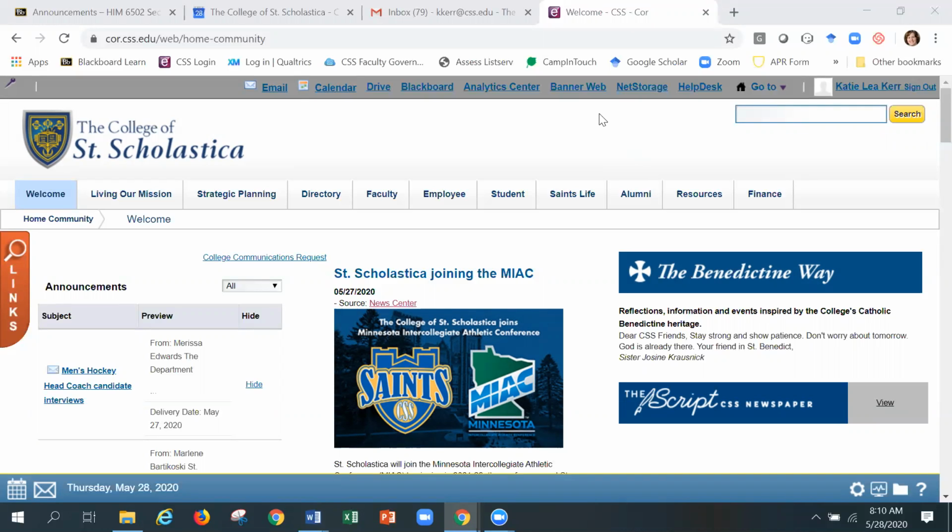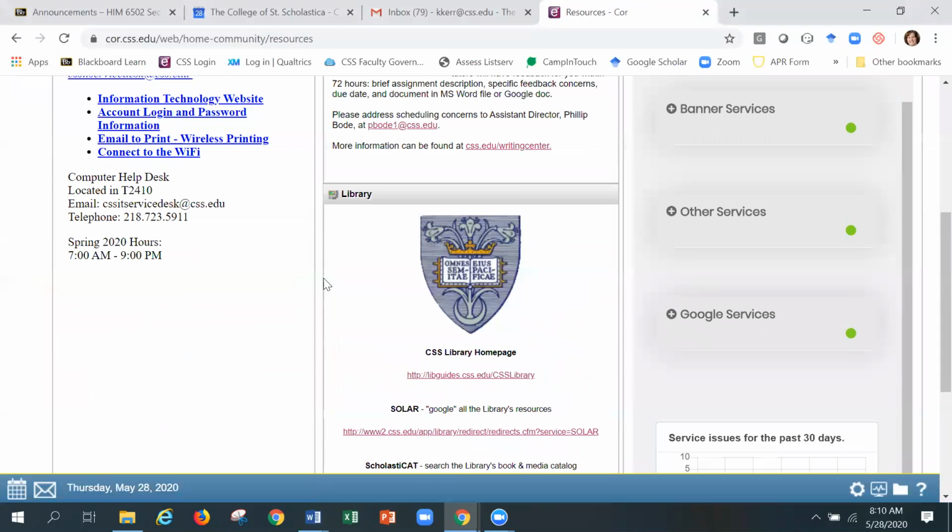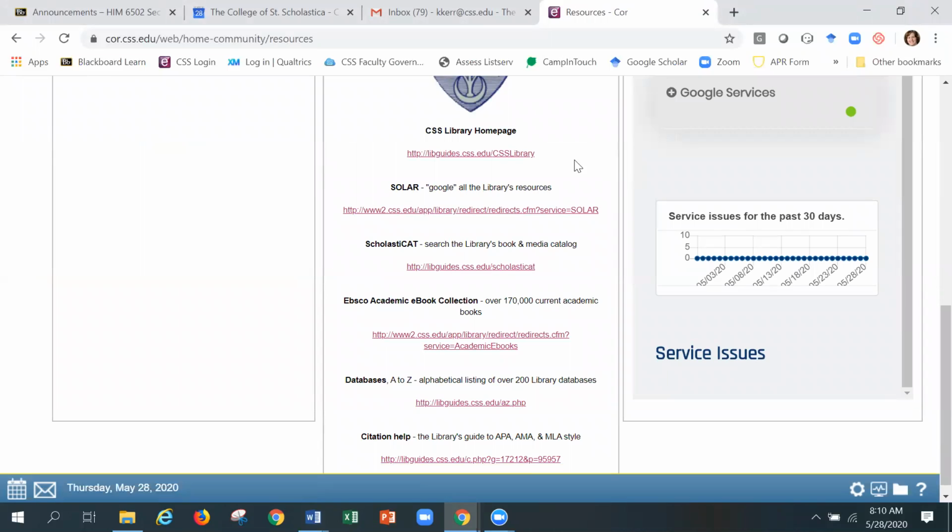Okay, so I'm sharing my screen here, and as you can see, I'm in the main core page. To get to the library resources, you click on resources, and scroll down a little bit here, and we have library. So here's the home page. I'll come back to that in a few minutes. But the resource that I use the most is Solar. It says Google all the library resources, and that is essentially what it is. You can really search whatever you'd like.